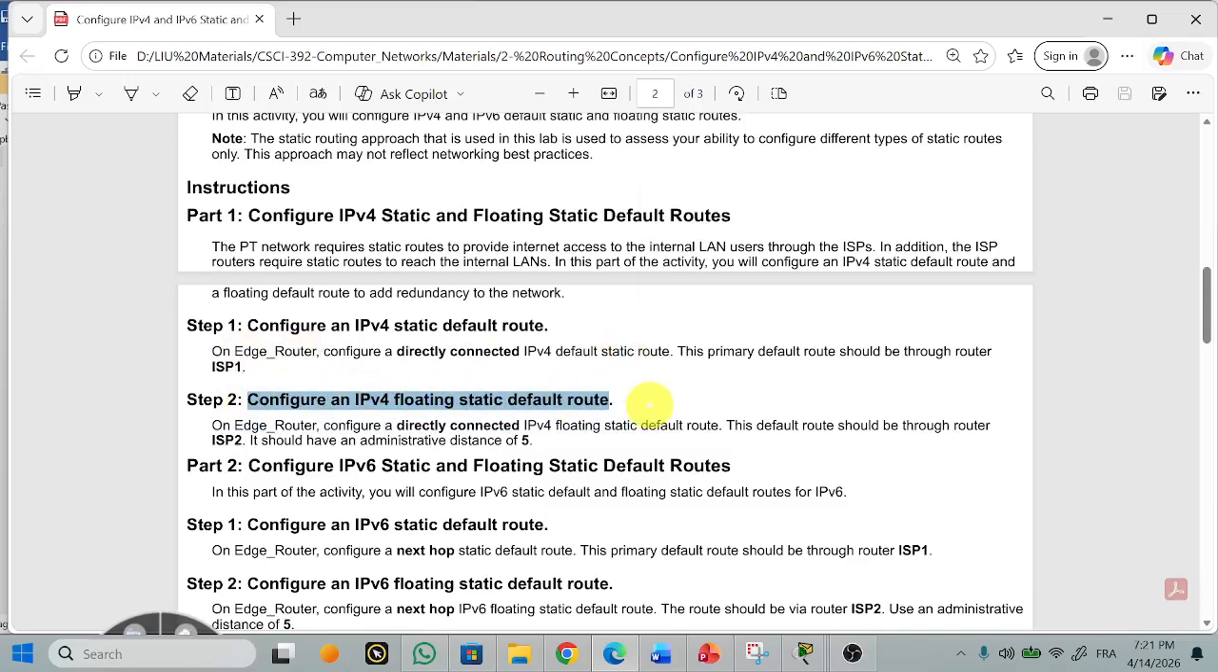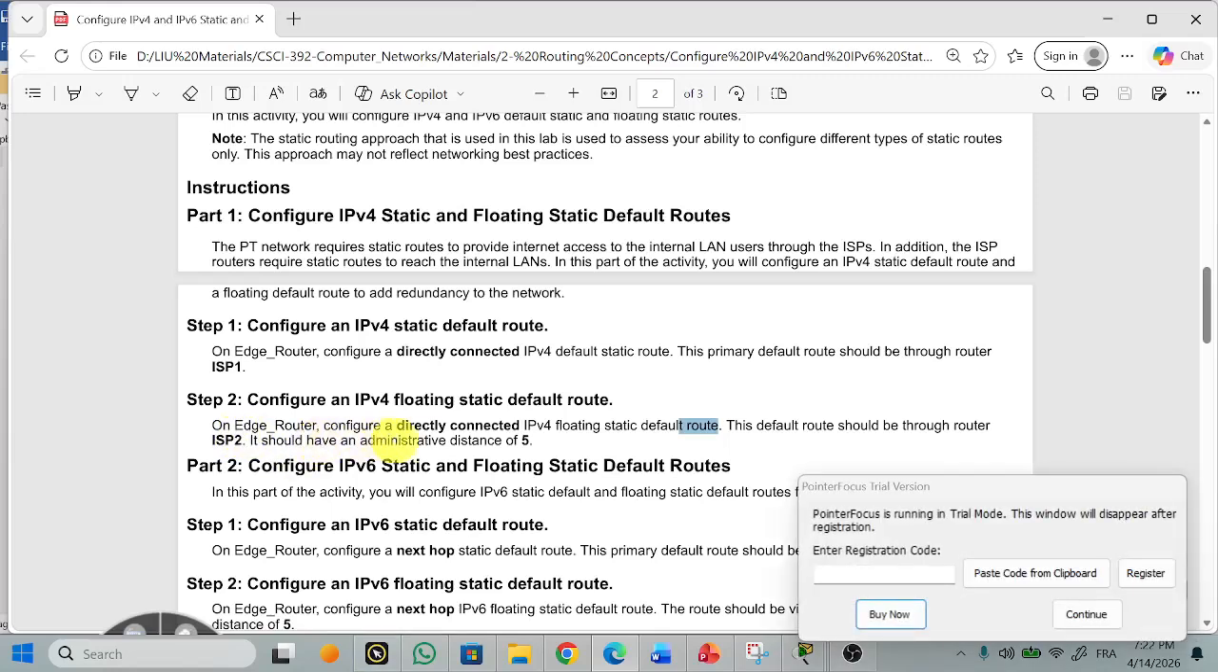Configure an IP version 4 floating static default route. On the edge router, configure a directly connected IP version 4 floating static default route. When you hear this word floating, you should add the administrative distance. The default route should be through router ISP2 in this case, and it should have an administrative distance of 5.